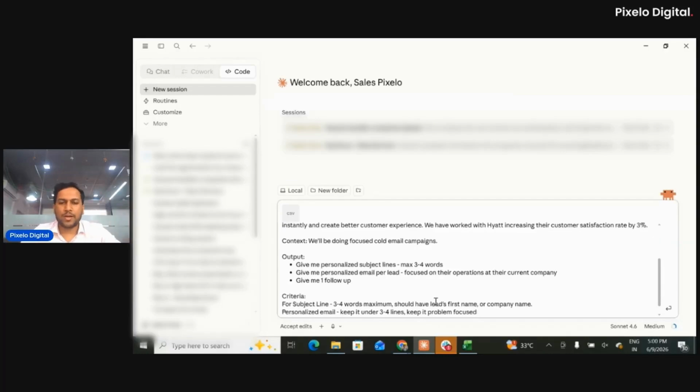I can go more in terms of the frameworks that need to be used, what tonality we need to use, the different angles we need to use, what openers it could be for what. But for this particular use case, I'll just keep it very simple. So keep it problem focused, and keep the CTA around a soft ask.